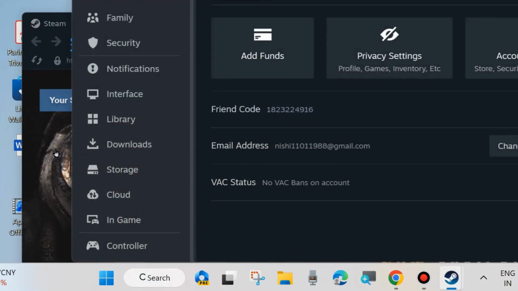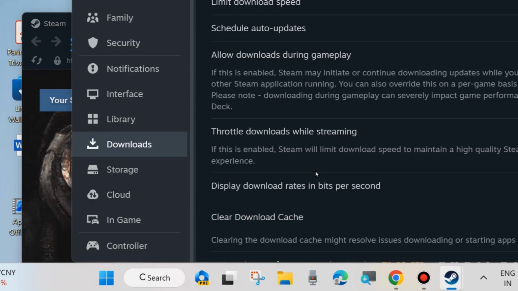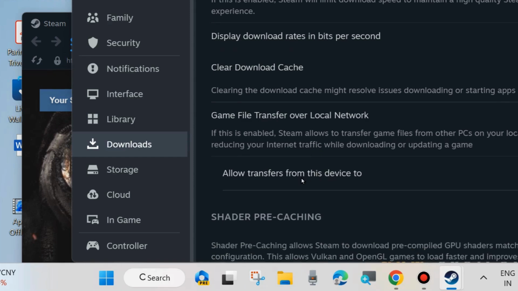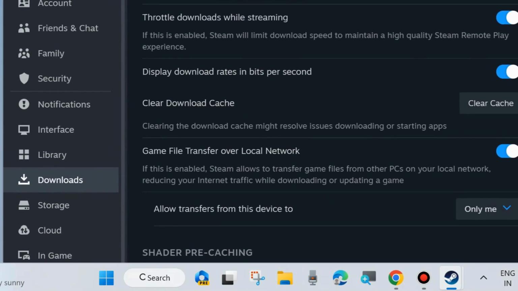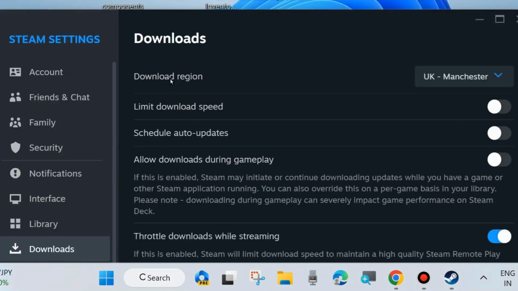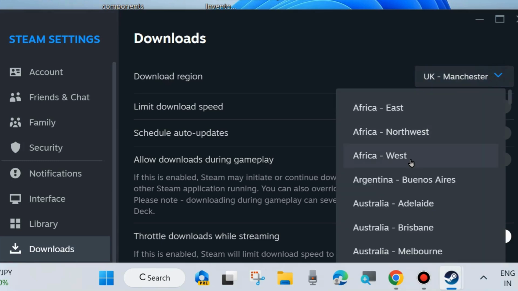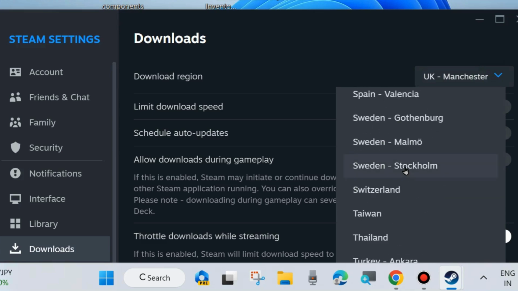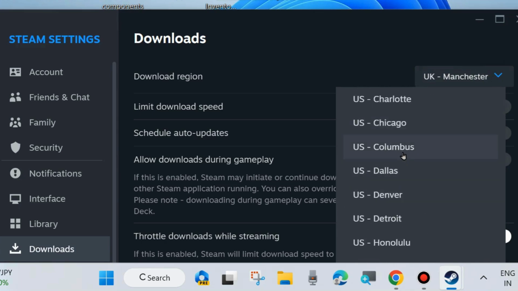Again go to Steam from the top left corner and choose settings. Go to download and change your download region. From the top of the page, from the right side, you will find download region option. Simply click on download region, click on a small arrow and you will find a region. Change your download region from one to another. Choose anyone as per your convenience.